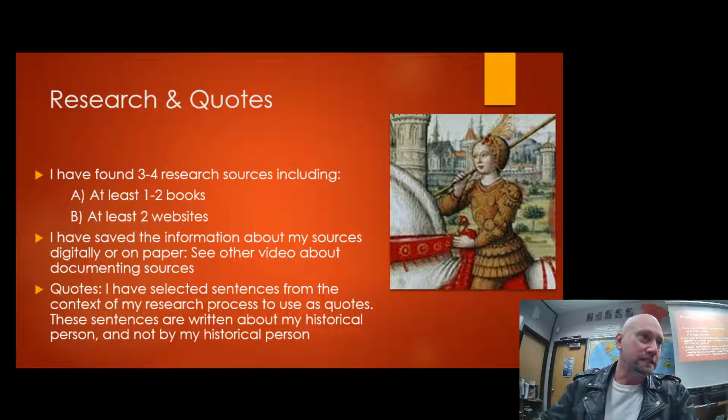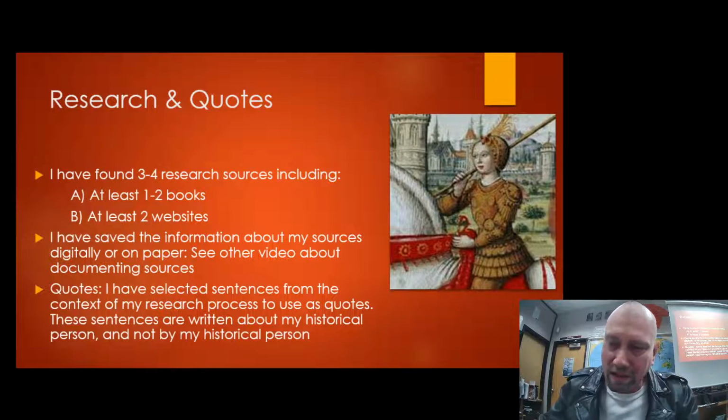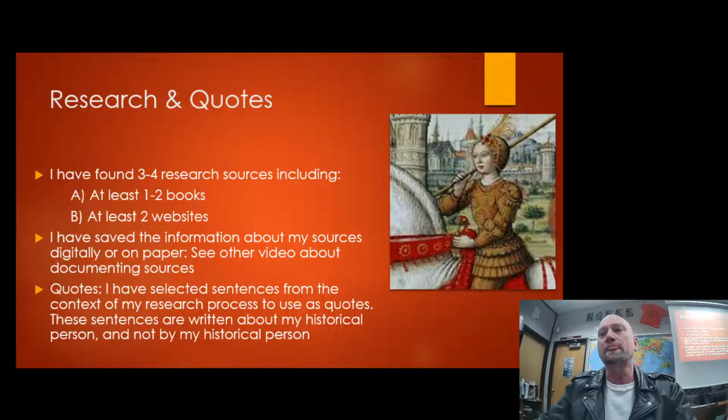Okay, looks like we're going to be doing some research, Mr. Vic. Let's see what we got here. I found 3 to 4 research sources, including at least 1 to 2 books and at least 2 websites. I have saved the information about my sources digitally on paper. It sounds like that's important for Mr. Vic. You better ask him what he wants you to do and how he wants you to save those sources. Oh, there's a whole other video he's done about saving sources.